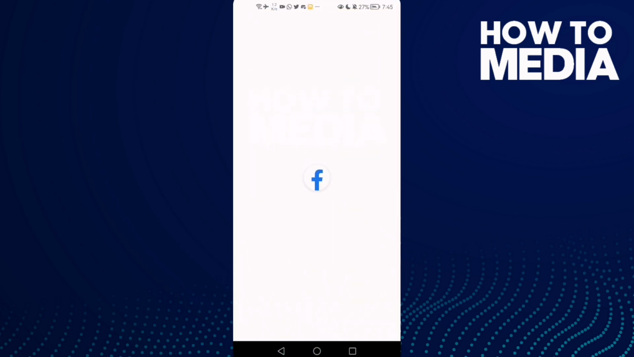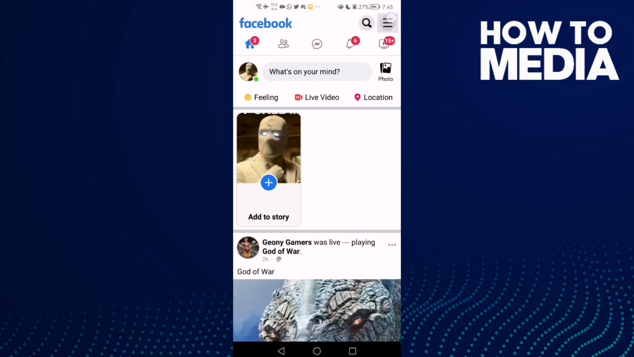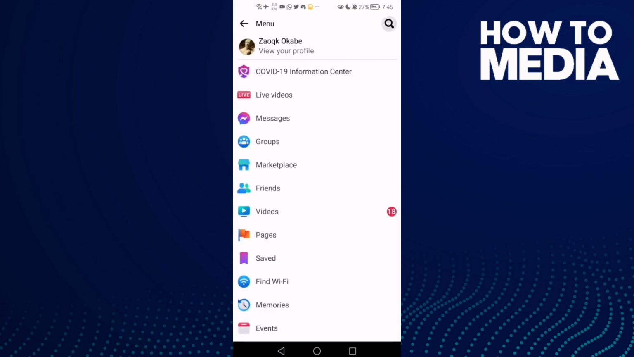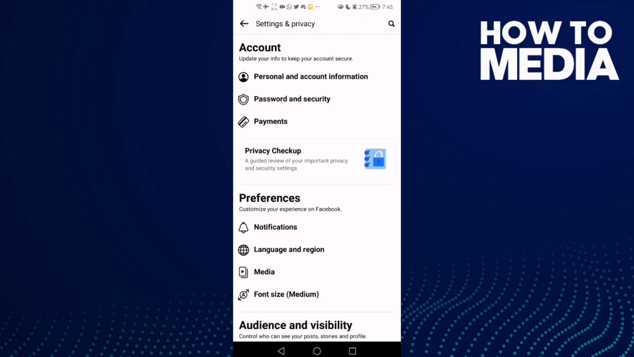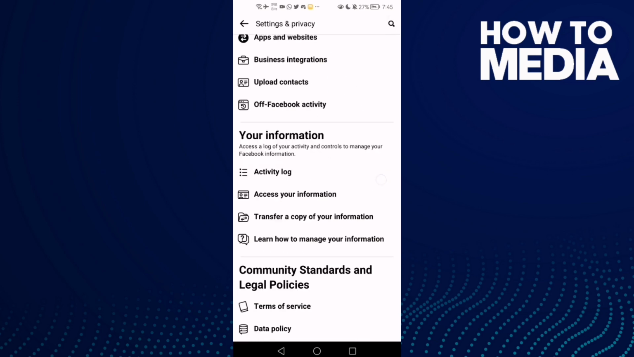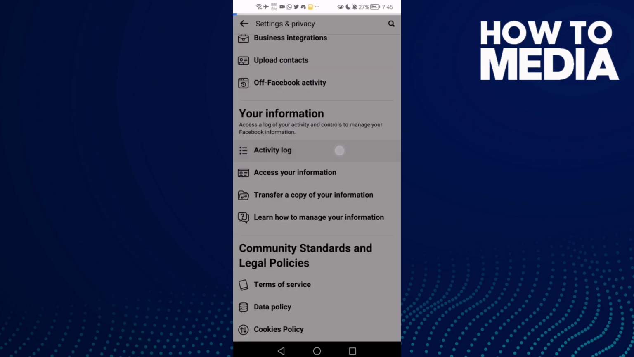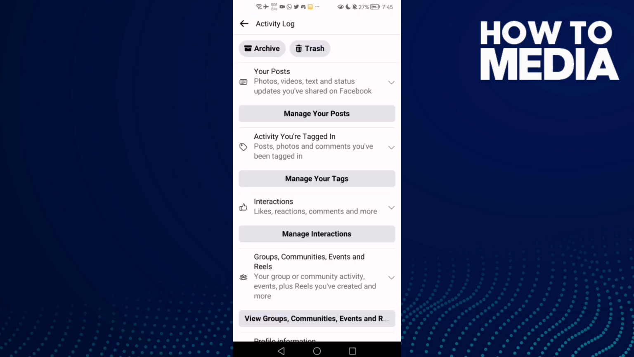First thing, go to Facebook Lite. Here you will find this three lines in the top corner, click on it and then just go down until you find settings, and now click. Go down. Here you will find activity log and then just click.